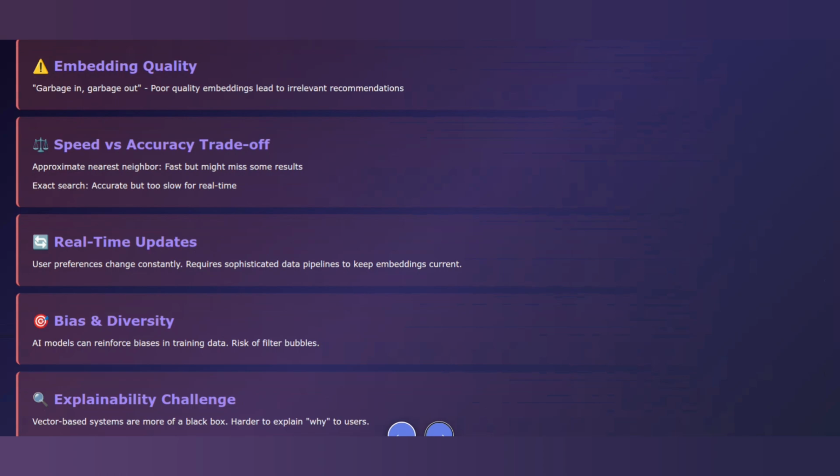Bias and diversity are crucial considerations. AI models can inadvertently reinforce biases present in training data. If your recommendation system only suggests mainstream content, users might miss discovering amazing niche products or diverse perspectives.